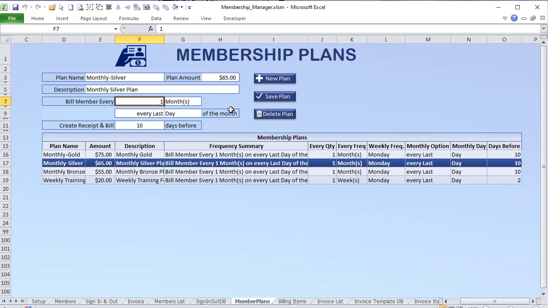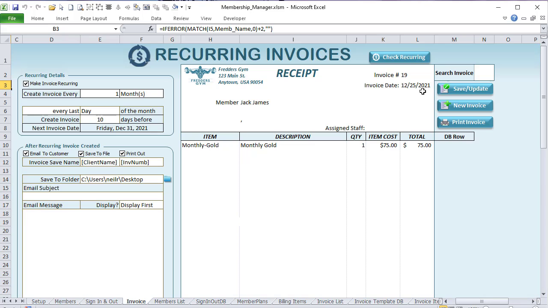That membership plan is saved in the table below. So if I know it's got an associated membership plan, when I decide to create the invoice for that member, I know automatically what item to bill. I know the description. I know the price of that and how much to bill them. And I also know the frequency that's set up. So when we save that invoice, it's automatically going to save and create an invoice.